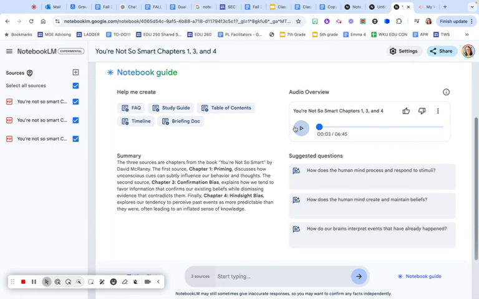So think of this as an opportunity to help our students who struggle with reading, who struggle with study skills, who just need extra exposure to the text in a more comprehensive, more engaging way.